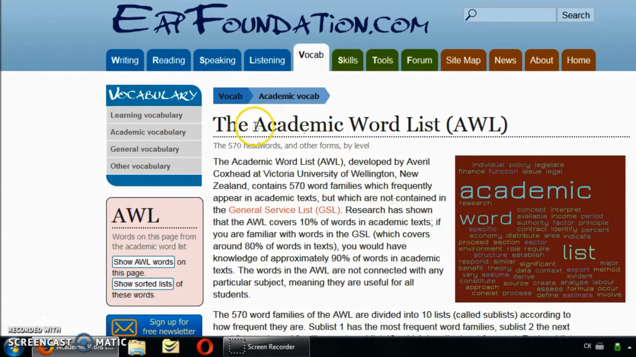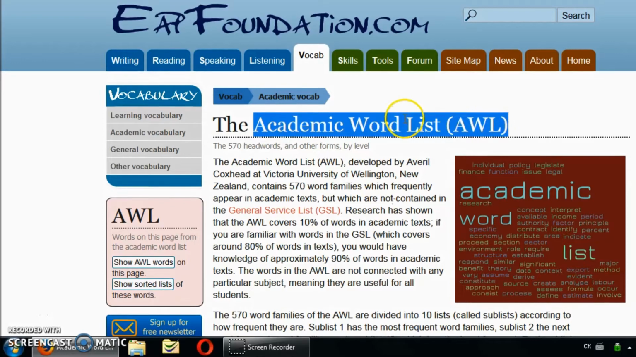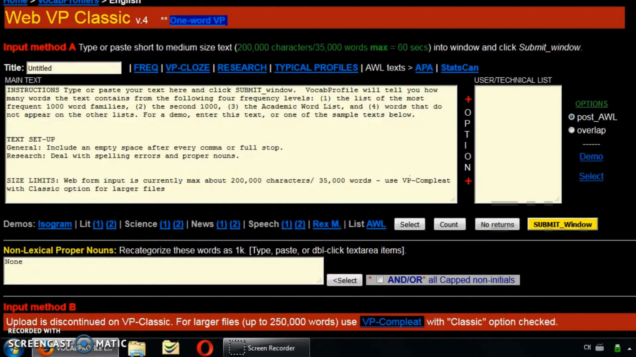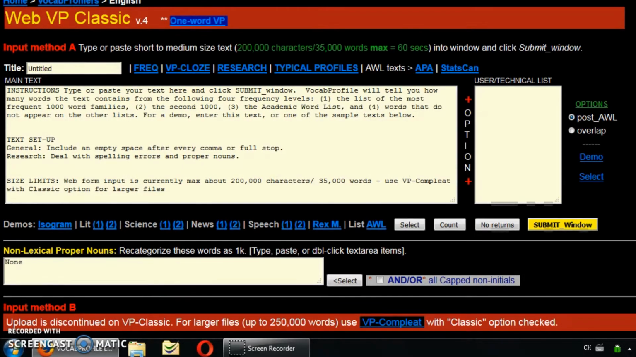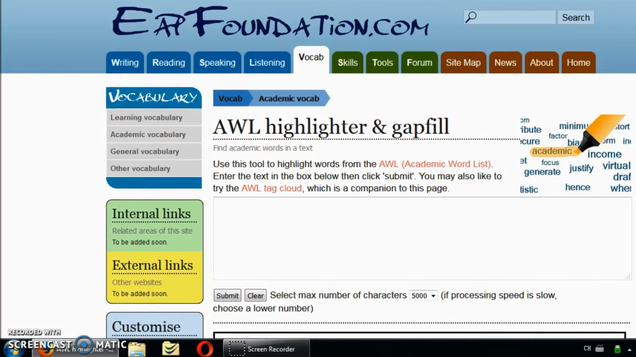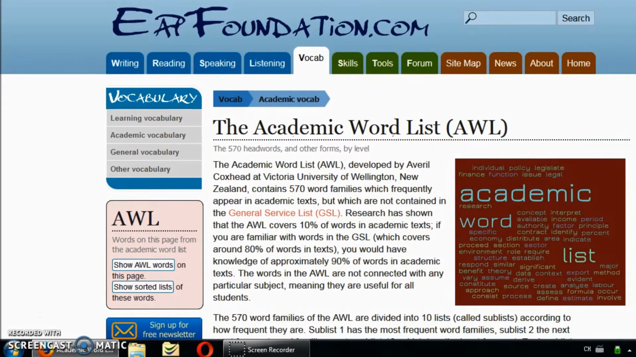The tutorial is divided into two parts. In the first part I'll give you a very brief overview of the AWL. Then I'll be demonstrating the three most popular AWL highlighters on the web: Lextutor, the Nottingham University highlighter, and the highlighter on EAPFoundation.com. So let's begin by taking a quick look at what the AWL is.